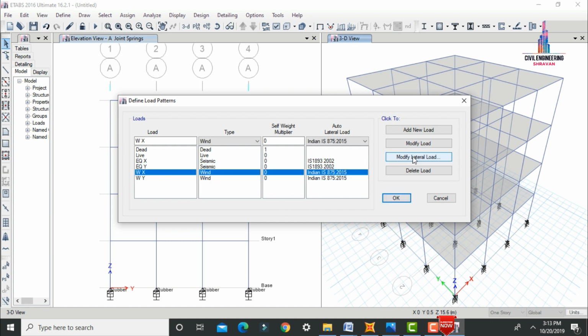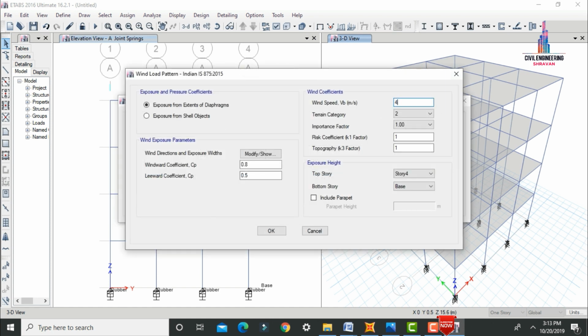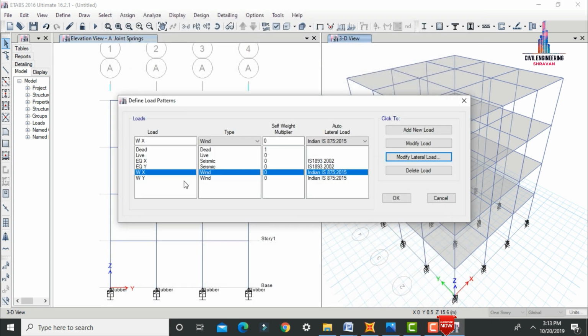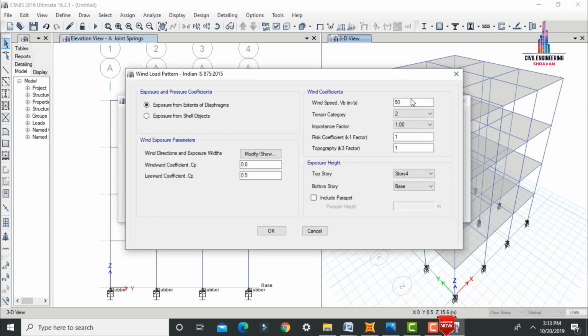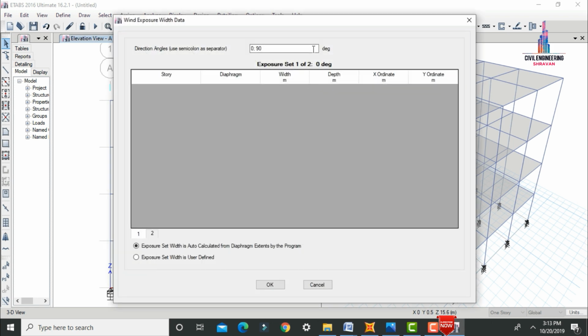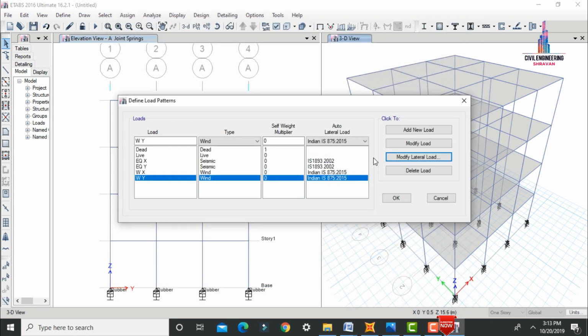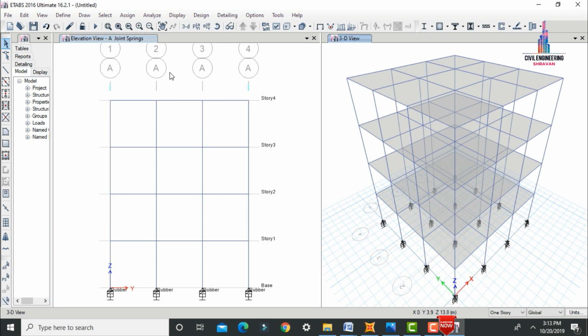Select wind X, modify lateral load. So here I'm selecting intensity as 44, which comes under your terrain category 3. So again click on modify. So here we have to enter the exposure factor angle as 0, click on OK. So click on OK. Again we have to select Y direction, modify. This is respected value of 44, terrain category will be of 3. Again I am selecting modify show, which is related to 90 degrees. Why? Because X direction is always perpendicular to Y direction. So click on OK. So after defining these respected load cases, we have to assign.